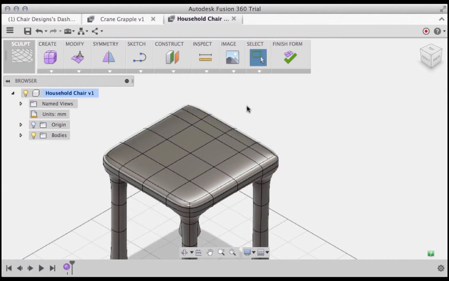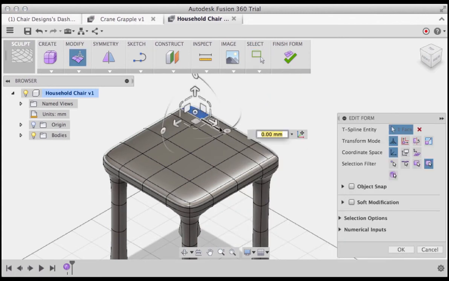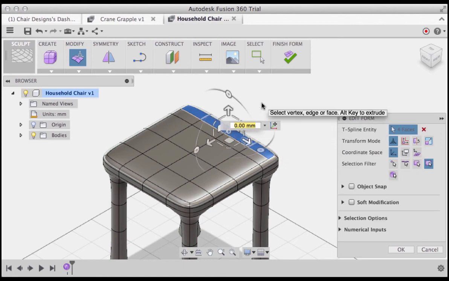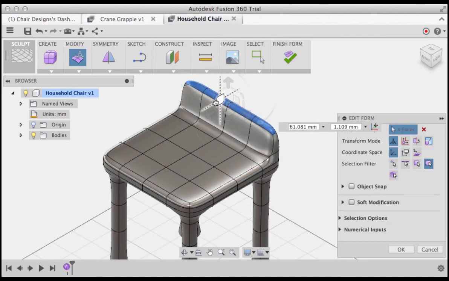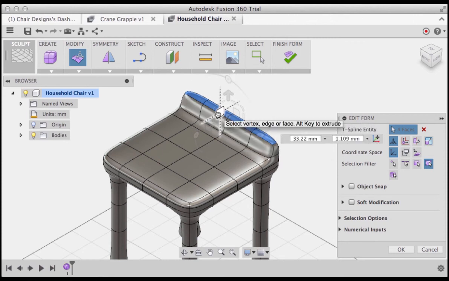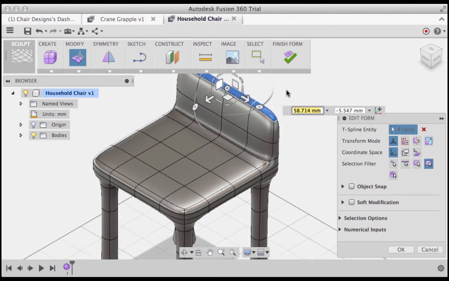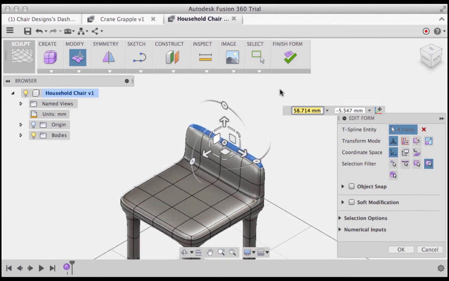And now let's once again use our friend Edit Form. I've turned symmetry off, so I can't just pick one, but that's okay. It gives me more control. I'll pick all four of them. As you pick them, you'll notice the triad kind of centers itself. Now I'm going to hold Alt and pick on this plane. So I'm only moving in a plane, but I can slide from side to side. And just by releasing and clicking again, I just add more and more faces. Very, very simple process.